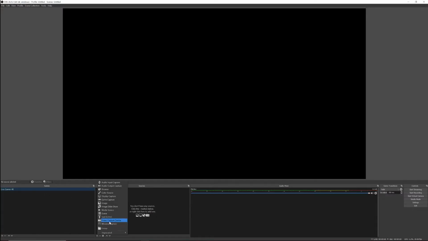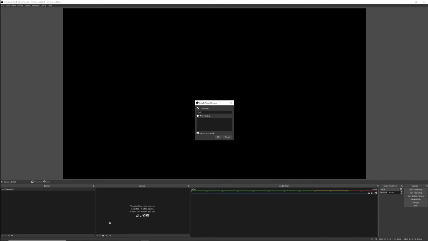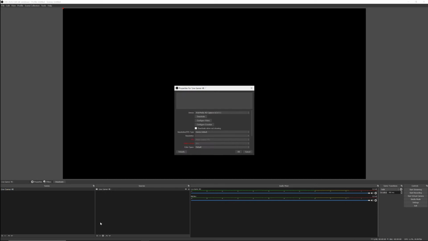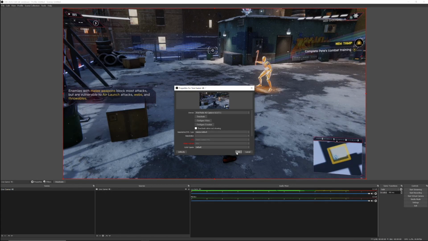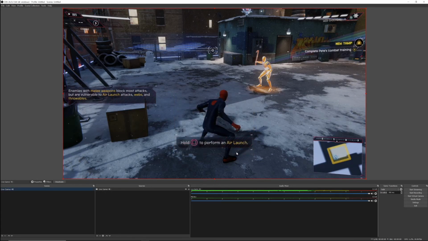For the last step, open your streaming software of choice. Add a video capture device. From the drop-down menu, select the Live Gamer 4K. And that's it. You're ready to start creating.